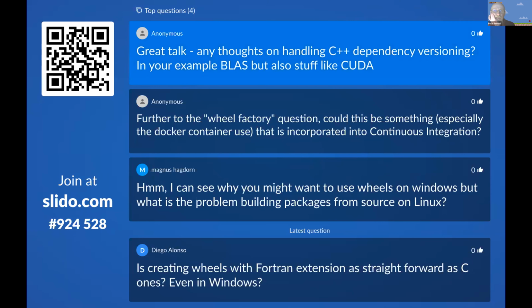Okay. Next one, great talk. Any thoughts on handling C++ dependency versioning? In your example, BLAS, but also stuff like CUDA. Well, in my example, I use BLAS, but I guess if you have a dependency on the CUDA C library, it would probably work in the same way. I used BLAS as an example. You could replace BLAS by any C library, although BLAS was interesting because it's basically what happens in NumPy. NumPy has a dependency on BLAS. I hope that answers the question. Okay, it does.